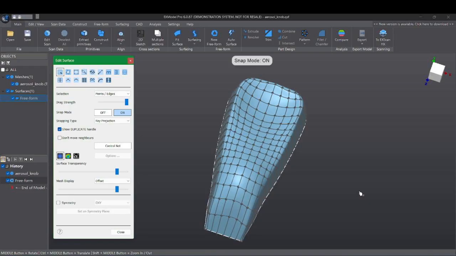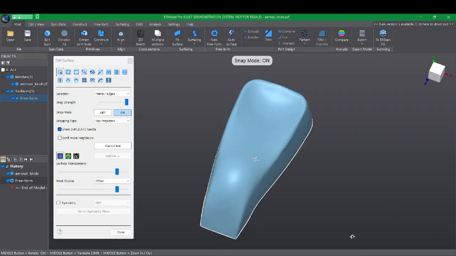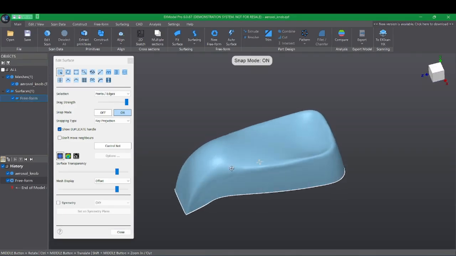In this tutorial we will learn a little bit more about crease edges. Crease edges are the edges where we want to have a sharp contact on the freeform. In this example, if I just press the spacebar, you see that it is smooth everywhere.